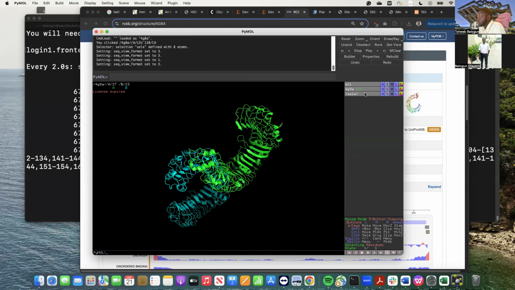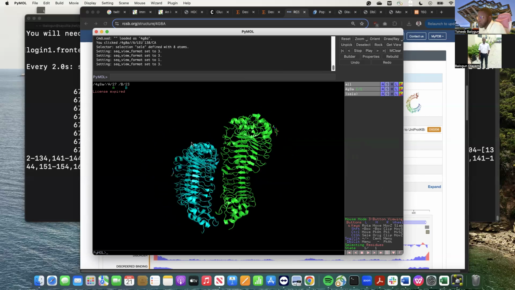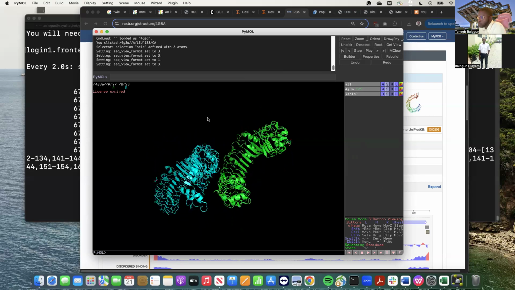Then also you can click on this action, then you click on remove waters. And the reason why is because we don't actually want waters during molecular docking. So you click on remove water. You see that all those red dots, small things now, they are gone. Okay. So we've removed waters. So now we only have just two chains.